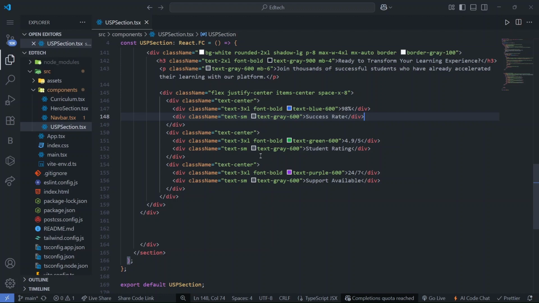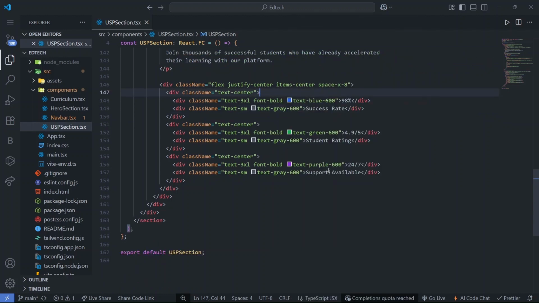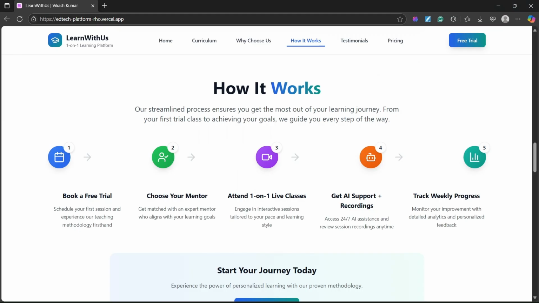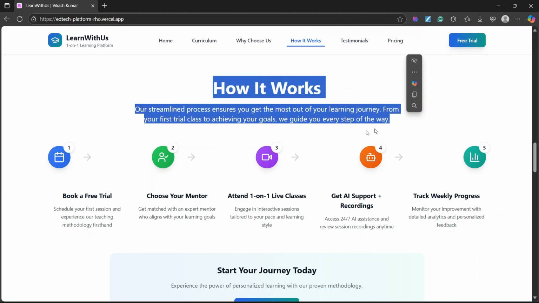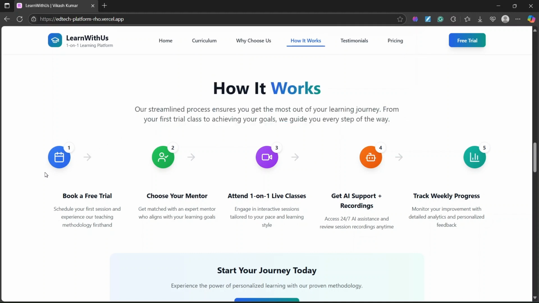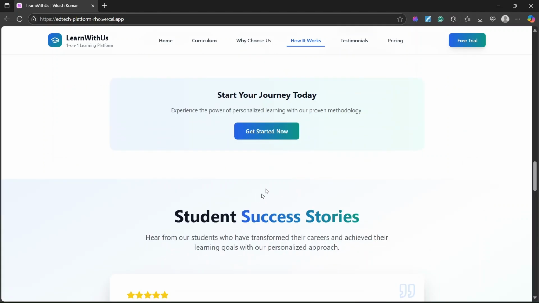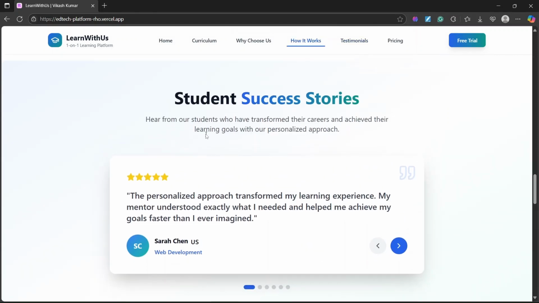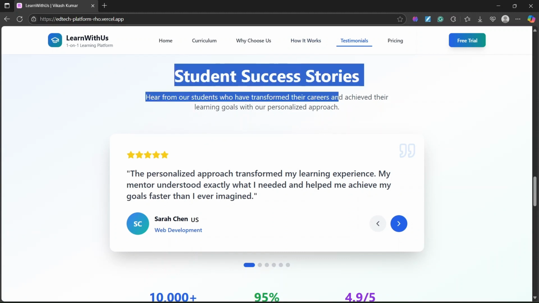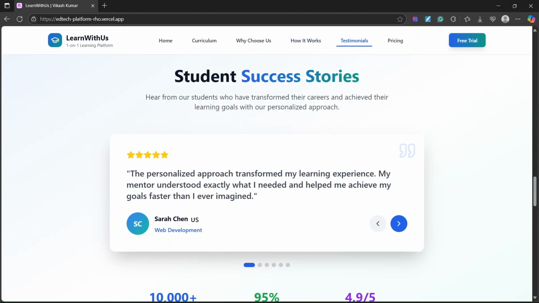So this is for our USP section, right? We are done with our USP section. The remaining sections: the how it works section has the same heading and paragraph, right? You can see that all these cards have the same style, and we just have to change the data. Then below that we have the same div that we created in the above section. Then we have the same kind of paragraph for the testimonials.